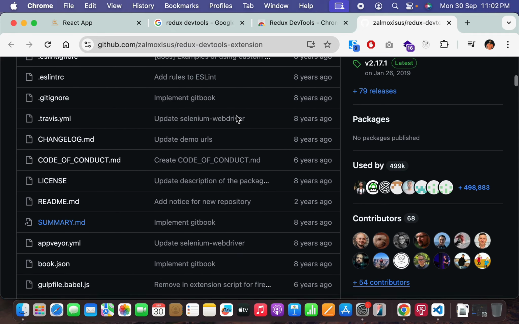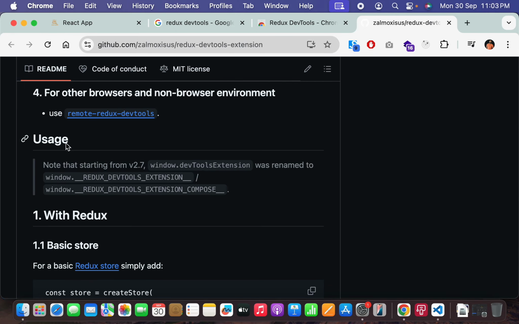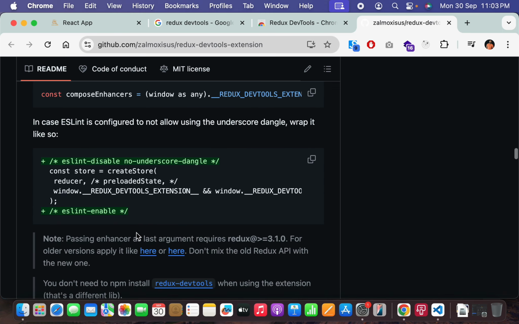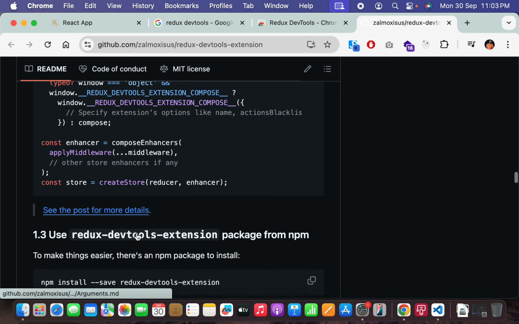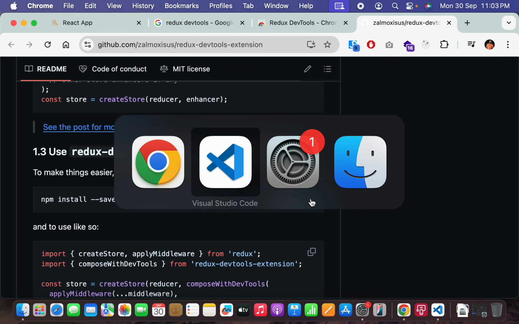Once you open that, move down to the usage part. So this is the usage part. We are concerned with the installation and usage available under section 1.3, which is how you can use the Redux DevTool extension using the npm package, node package manager. Let me copy this one and try to install it in our project.